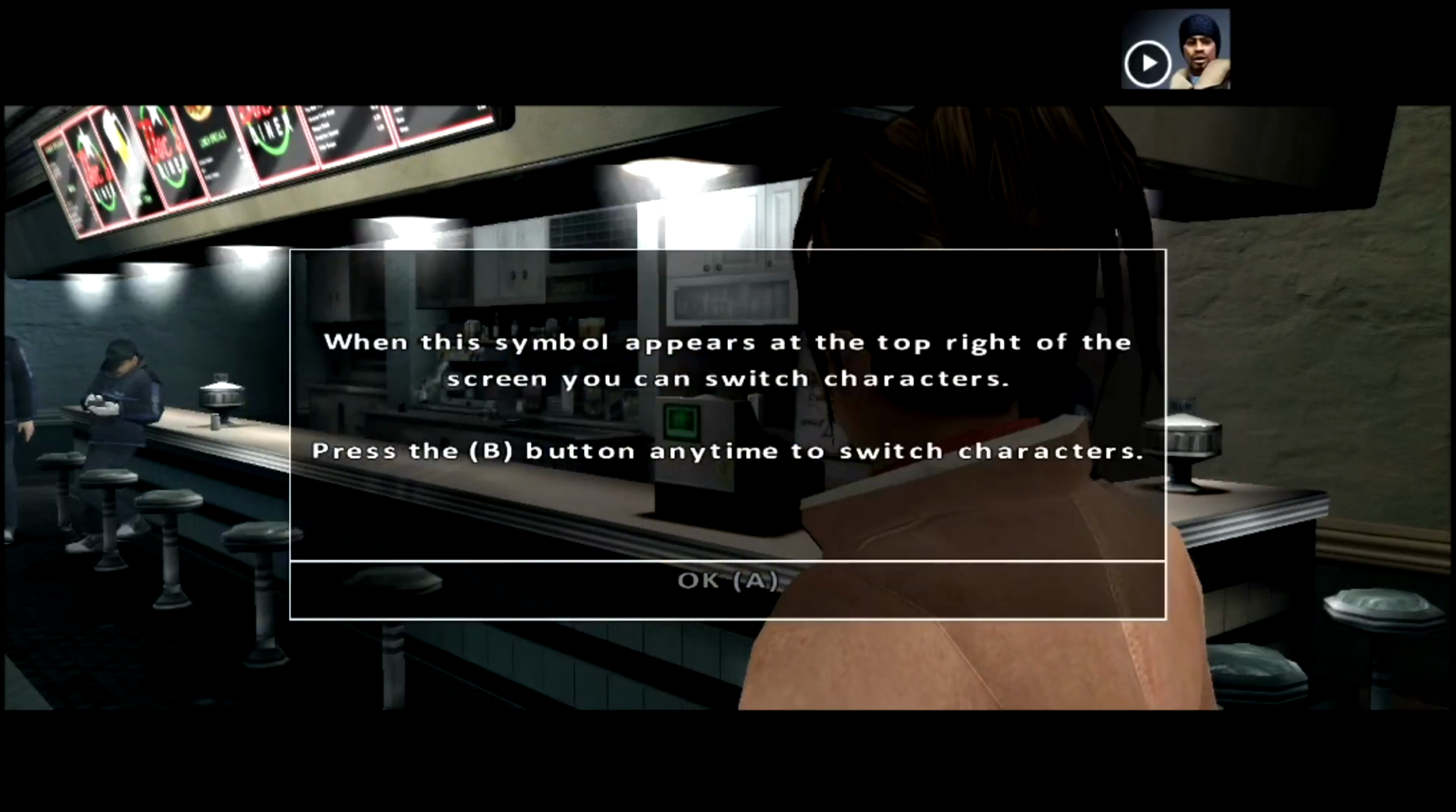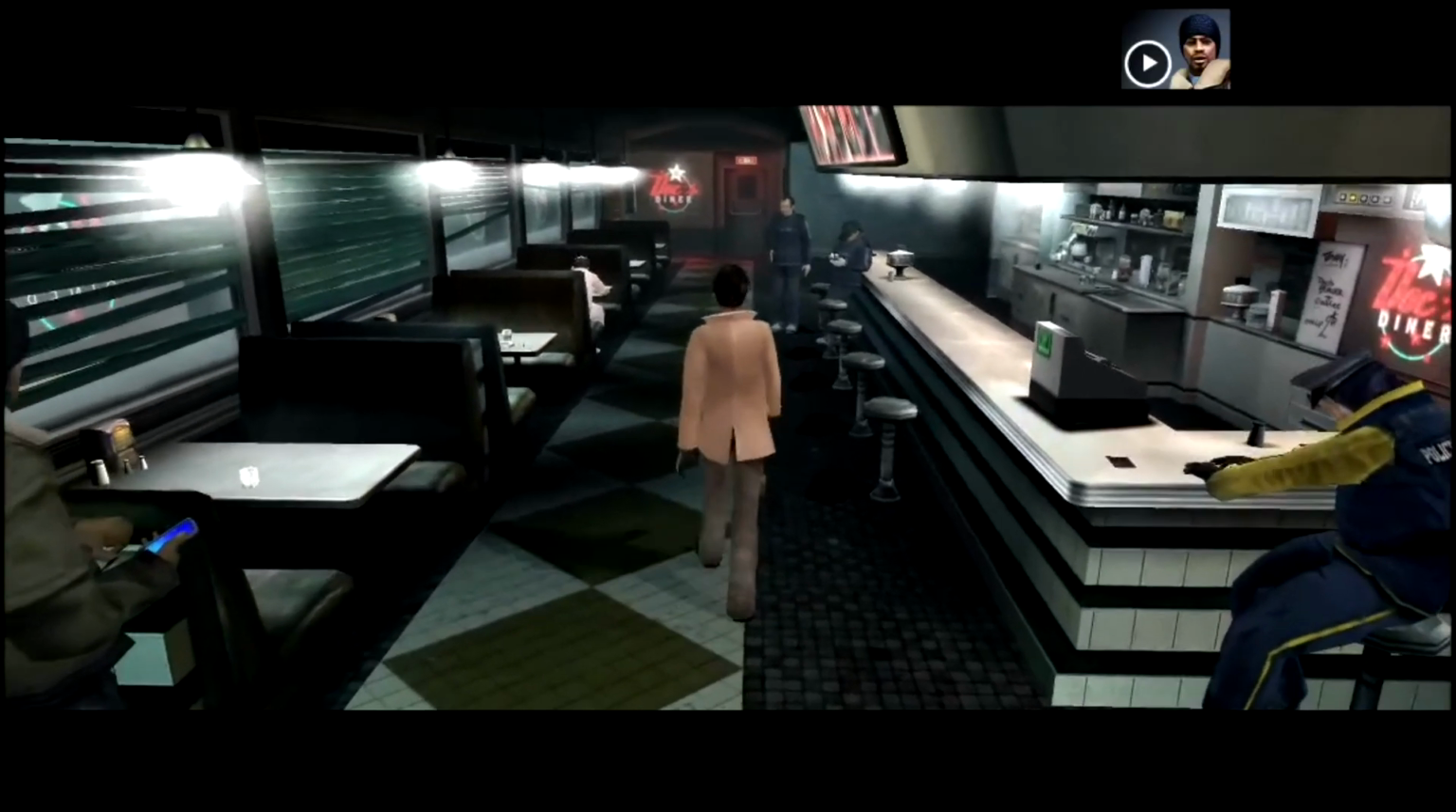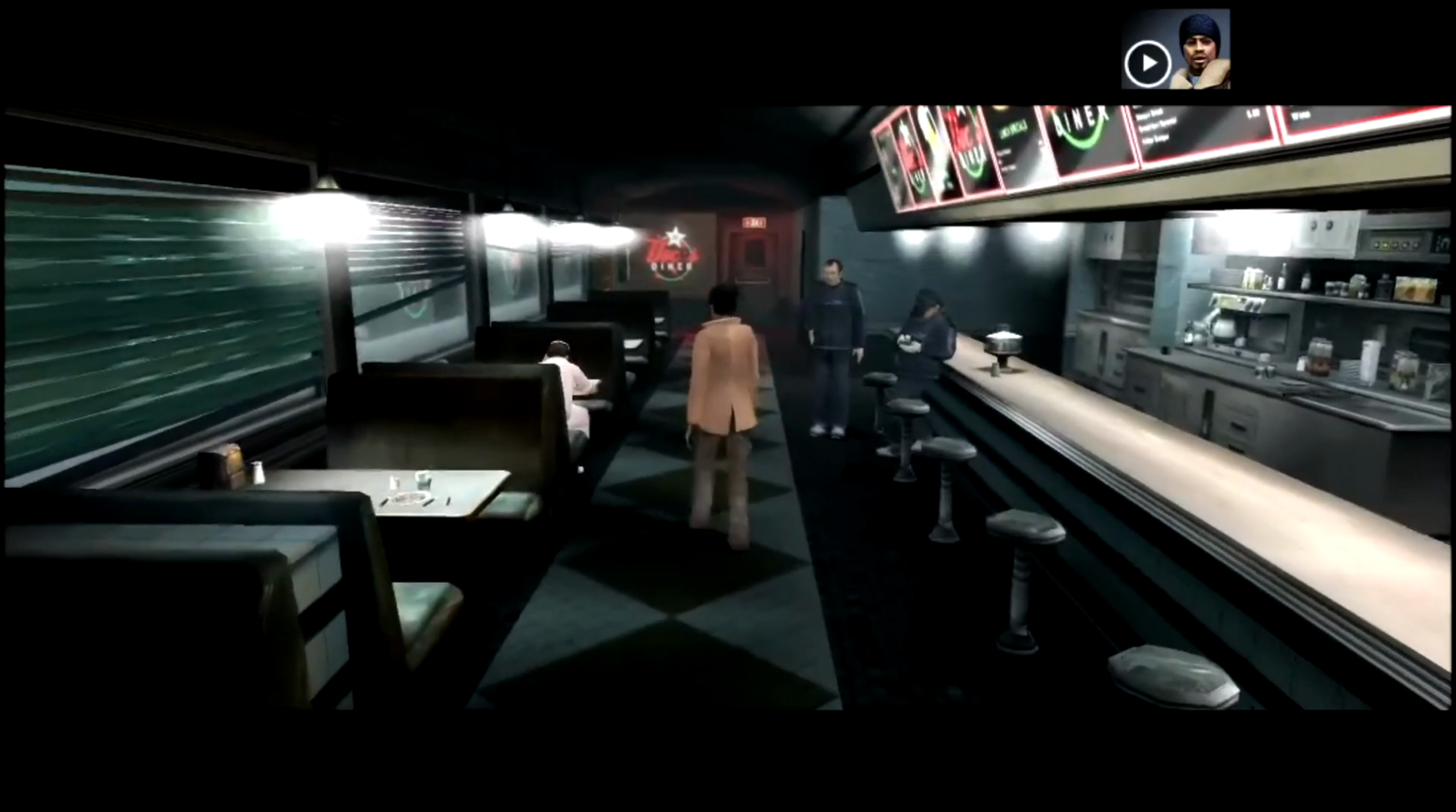The symbol appears at the top right of the screen. You can switch characters. Press the B button anytime to switch. Let's go talk to Kate.